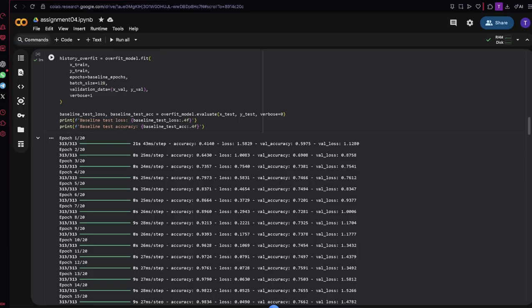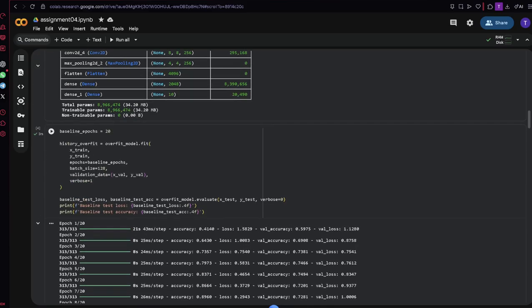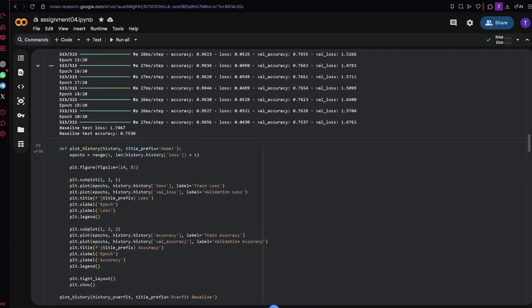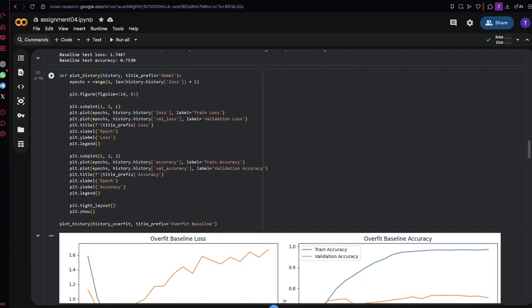Then I train for 20 epochs with batch size 128, training on the train data and validating on the held-out validation set. Training may take a while. I have already run it here. Yes, as you can see here. And now after training, I evaluate on the test set and print baseline test loss and test accuracy.